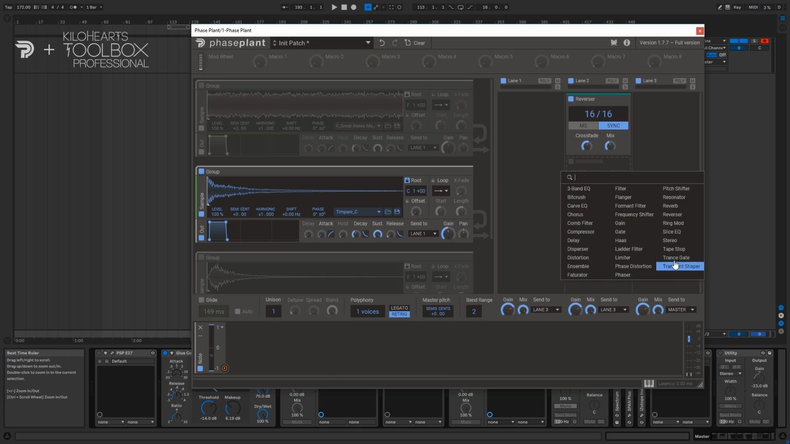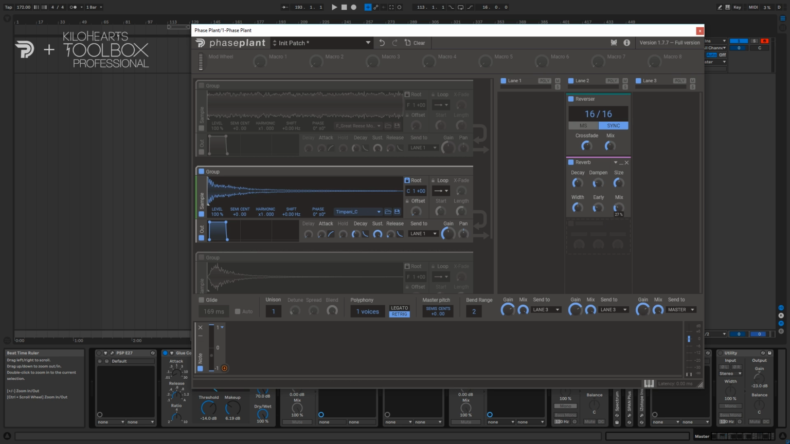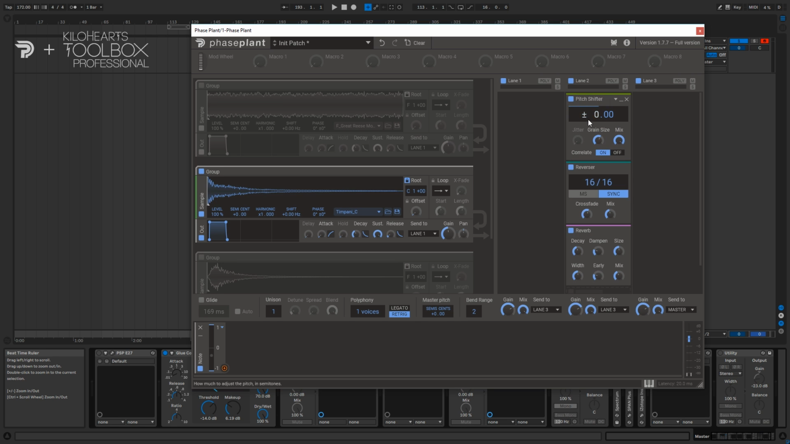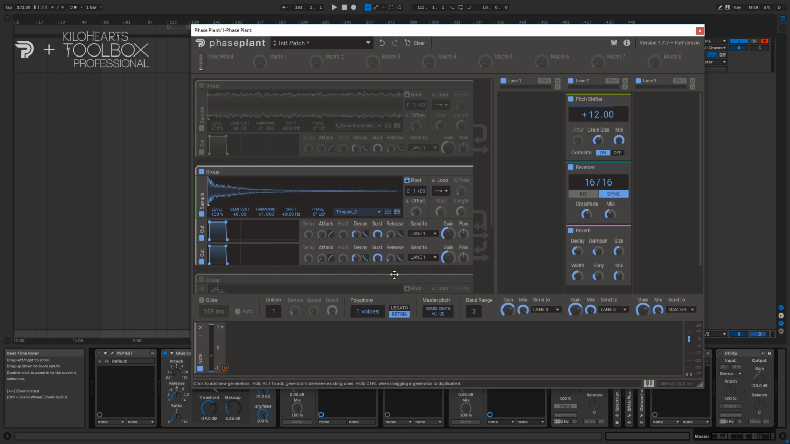So let's do this and put a reverb after that. And you know what? Let's put our pitch shifter before it as well. So I'm also going to pitch this up an octave. Now let's create another output device here. And we're going to send that to lane 2. So now I have this timpani sound being run through lane 1, which is going to lane 3, and then also run through lane 2, where it's first pitched up an octave, then it's reversed, and then there's a reverb being added to it. This is what we get. And I can change the speed of that reverse.